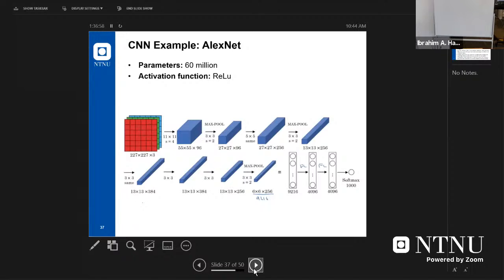Flatten. So what will be the size? Just multiply 6 times 6 times 256. We will have that number of elements. We will flatten all of it and put it in one vector of size 9,216.